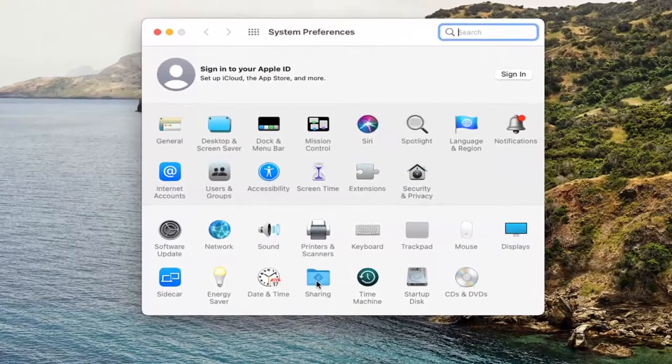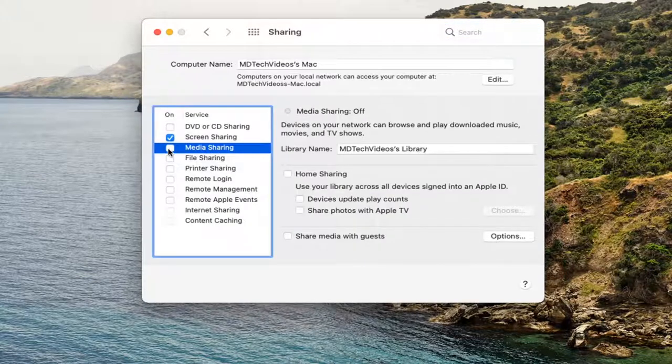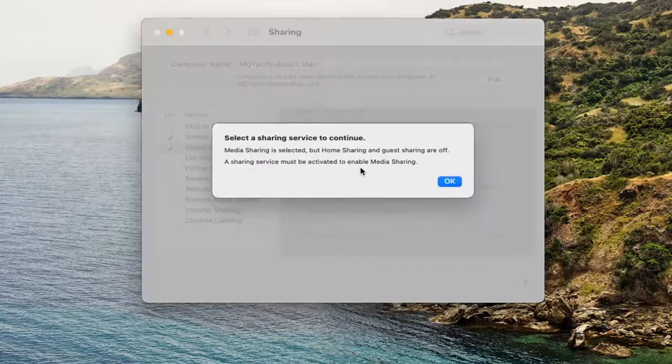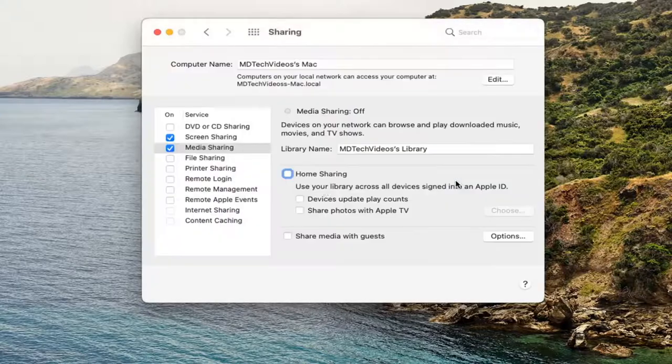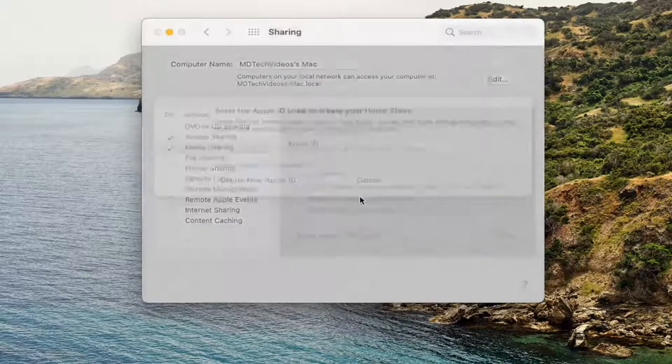Go ahead now and select the sharing folder. Now where it says media sharing, go ahead and check mark inside of that. Select OK. You can enable home sharing here as well. And if you have an Apple ID, you're going to have to insert it in.